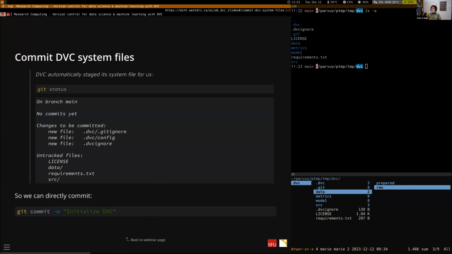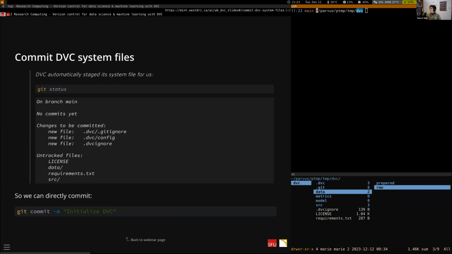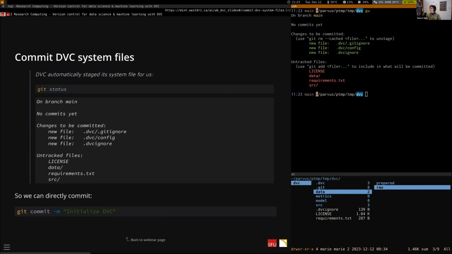Okay, so now if I run git status again, and just to save me some typing, I have a bunch of shortcuts and aliases, and so gu is my alias for git status. So I'll just type that for the remainder of the webinar whenever I want to run git status, because that's something we run so often in Git. So the files that were untracked are still untracked, of course, but now those new files that were created by the command dvc init were automatically staged by DVC. And that's cool and that's convenient.